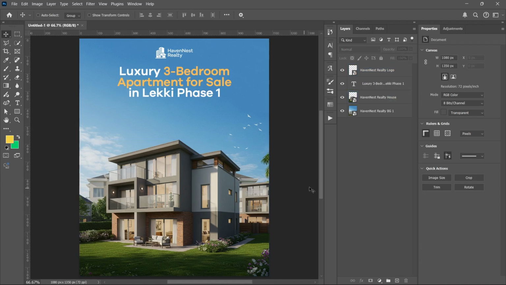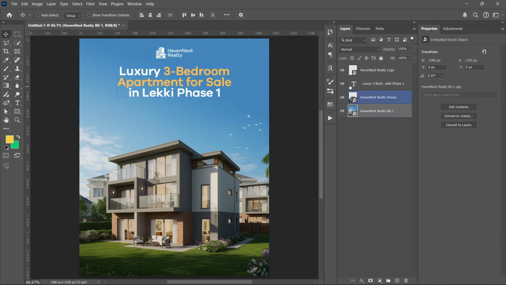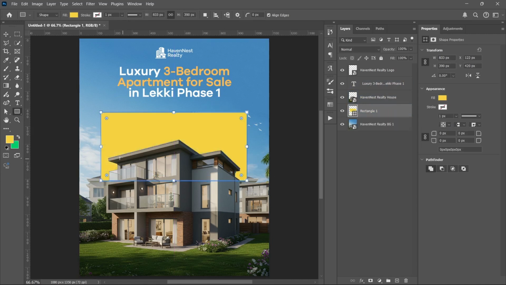Next thing I'm going to do is write our features, the features of the apartment that's for sale. So I'm going to come behind this house and create a shape like this. You can see that the shape goes behind the house, right? I'm going to add a little bit of radius. Then I'll centralize it. Okay, let me increase the length a bit.